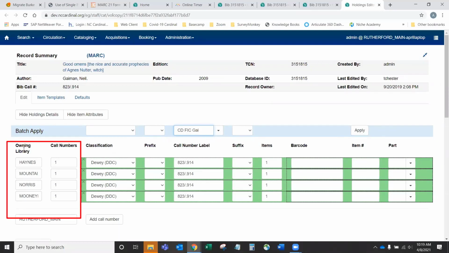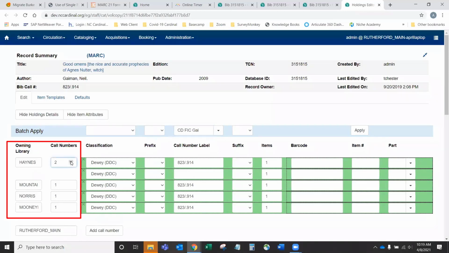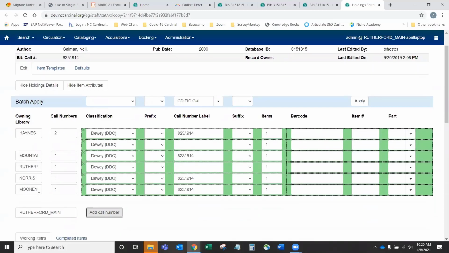And you can see down here, I have the owning library call numbers. So if I wanted to add an additional item for the Haynes branch, I could just click 1 and then it would say there are 2 call numbers. So maybe I'm going to catalog one of these in young adult and one in adult fiction. So let's do that and see how that looks. I can go ahead and be sure to set up all the owning branches I want. I can add another one here if I want to. So that will show up in my list as well. So I can catalog as many items as I want all together.